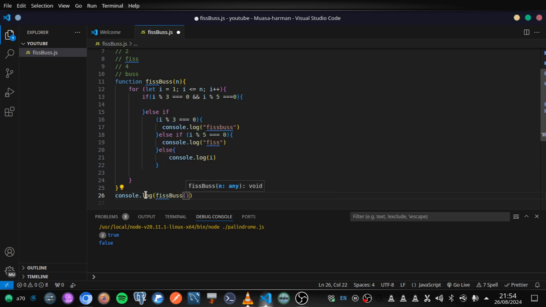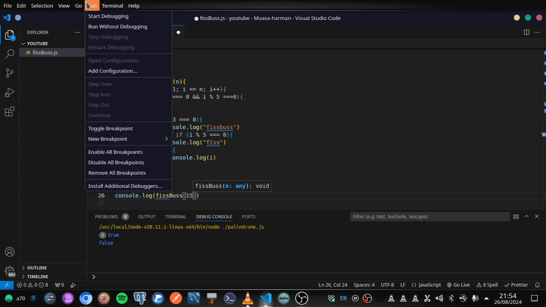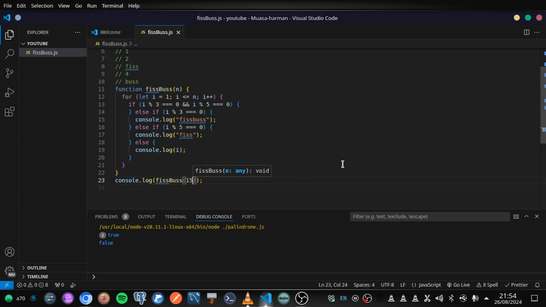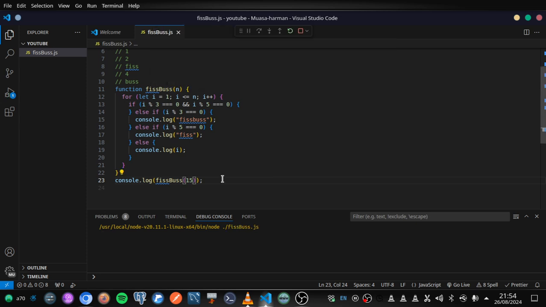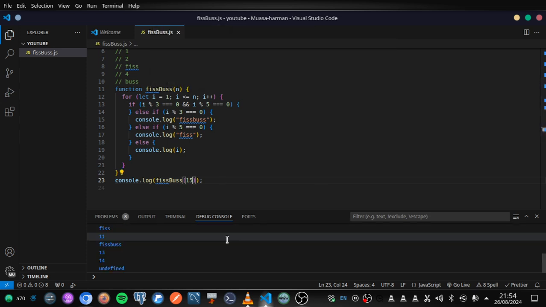Then again, I'm going to use this. Let us see what we're going to return. We're going to compile our code using runtime. Very nice. Now you see when you console this, it's giving us exactly what we need.